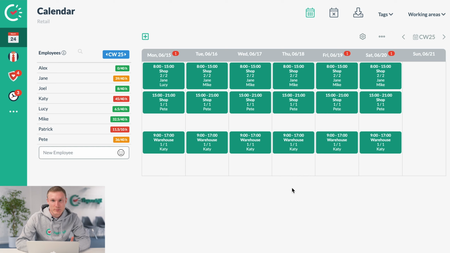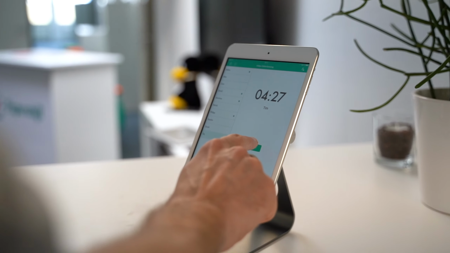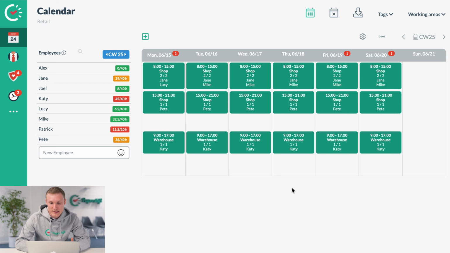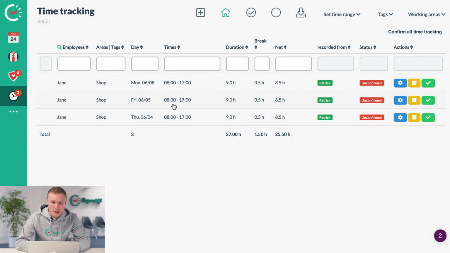Now, the second part of it is the timesheets. What we recommend for retail businesses is to use our time clock app, which is installed on a tablet on the wall. When the employees arrive, they check in. When they leave, they check out. They can also register breaks. And then that information is all automatically compiled in this time tracking section.